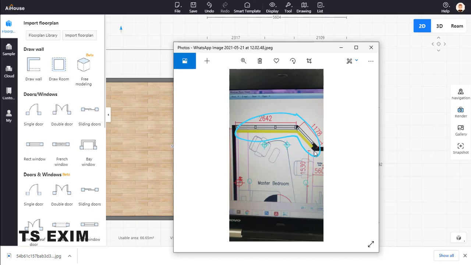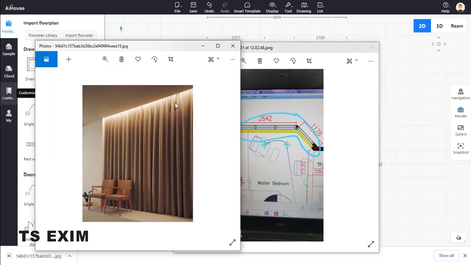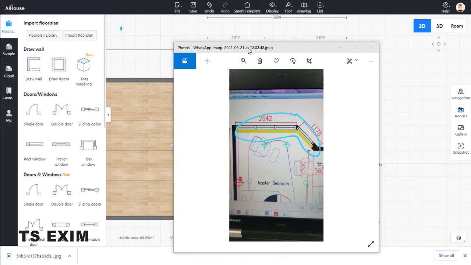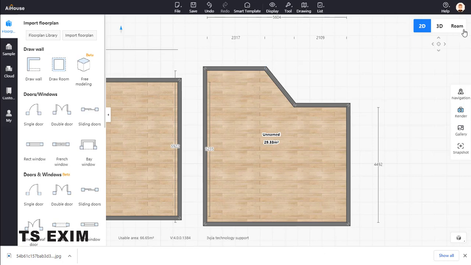So today we're going to do this. This area is where we put the ceiling, like this. So the curtain can go inside. Simple. Or we just click on here.